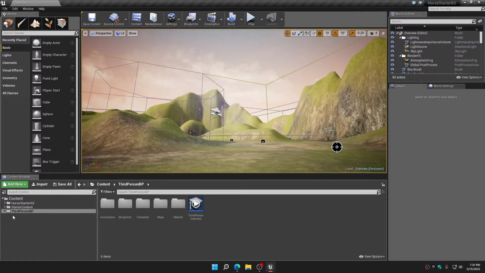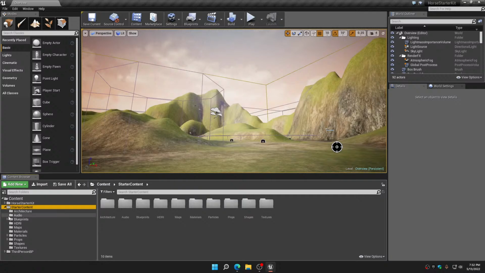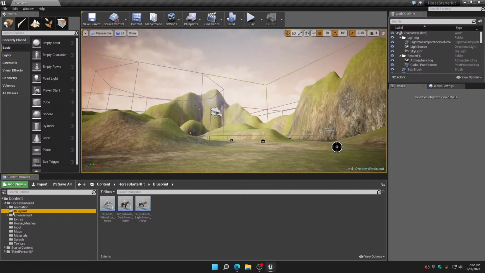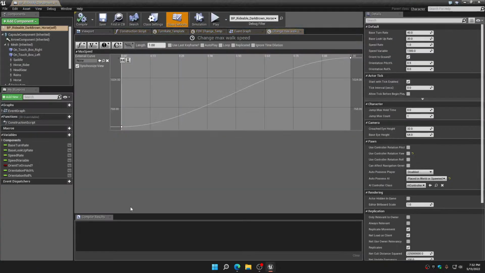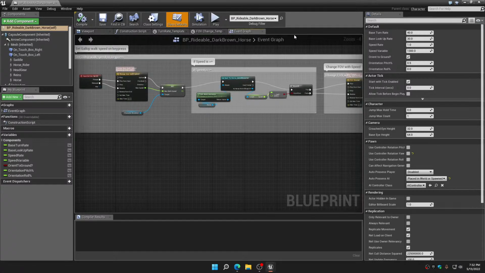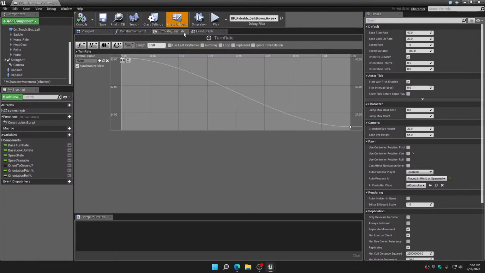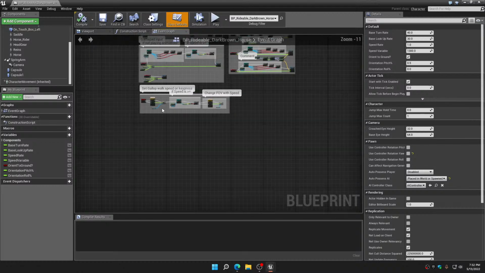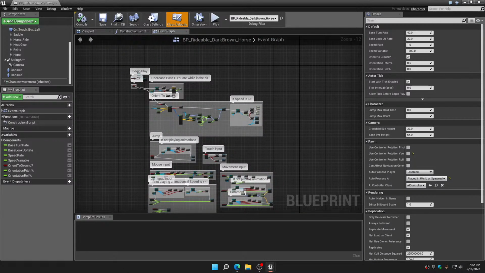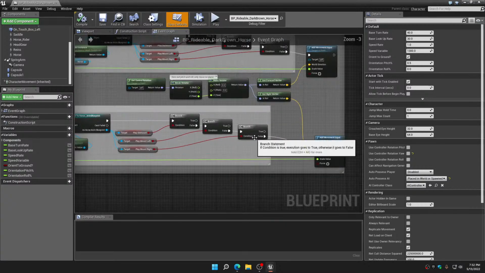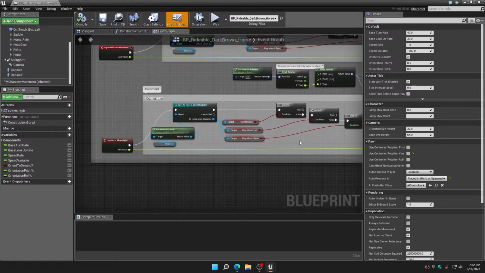I'm curious as to what kind of a blueprint he used to create rideable dark horse, rideable light horse. Yeah, he used a character blueprint to make this horse. What a mess.